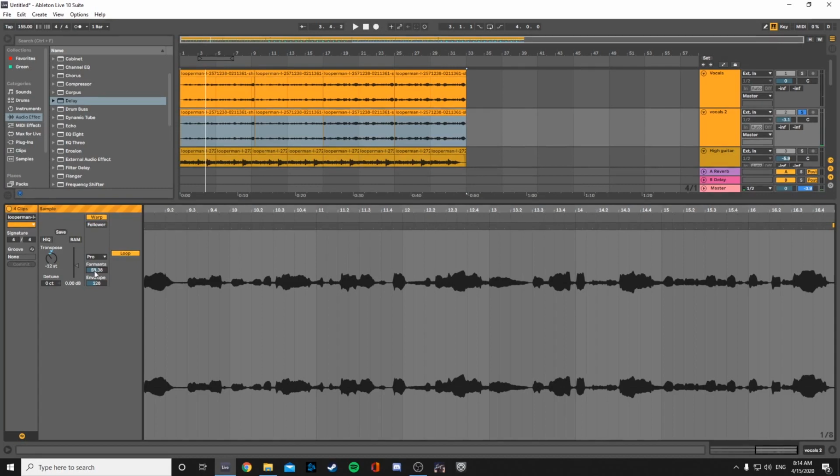And if you mess with the formants as you're doing these complex modes, choose Pro, and then maybe get rid of the formants a little bit.